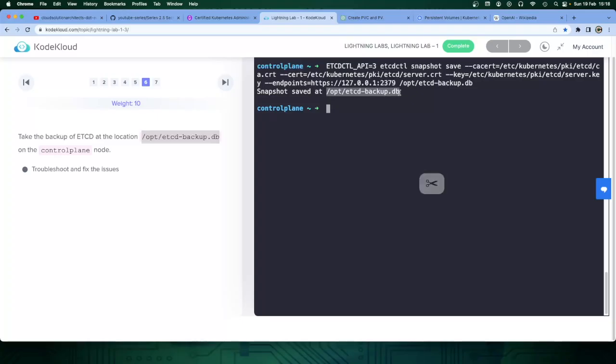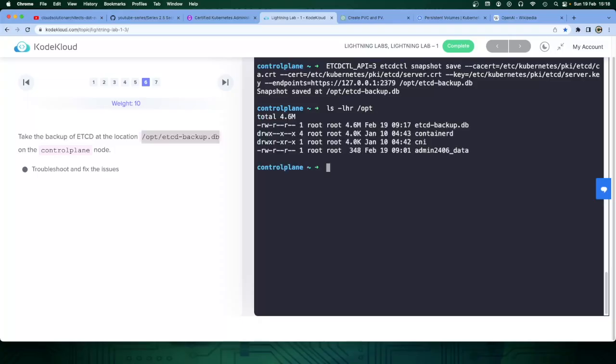When I run that, you can see that the snapshot is saved. And if I check the opt folder, I know that I have a new backup here. You can see that the date and time match, it's been created here, and it's 4.6 meg at the moment.